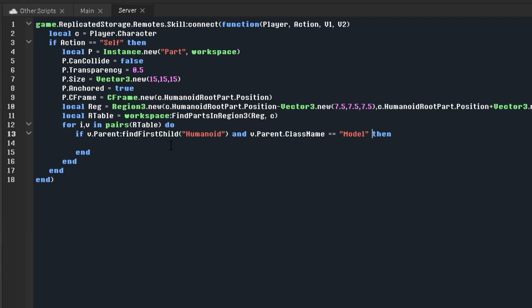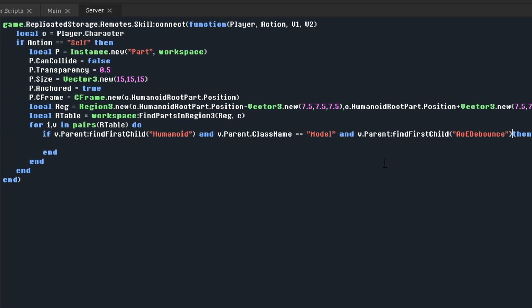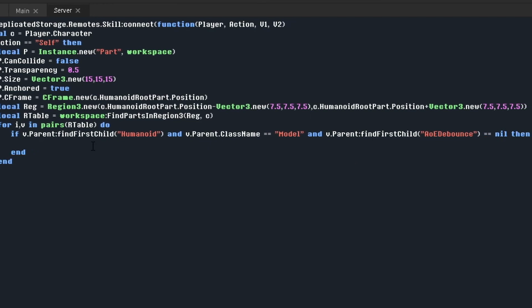But it does work. I'm gonna do the value thing though. So, and v.parent find first child bounce AOE bounce is equal to no. Then, and then here, everything in here is gonna be your damage. So, local debounce is equal to instance.new bool value. This could be whatever you want. It doesn't matter. I use bool values just because they don't really do anything.